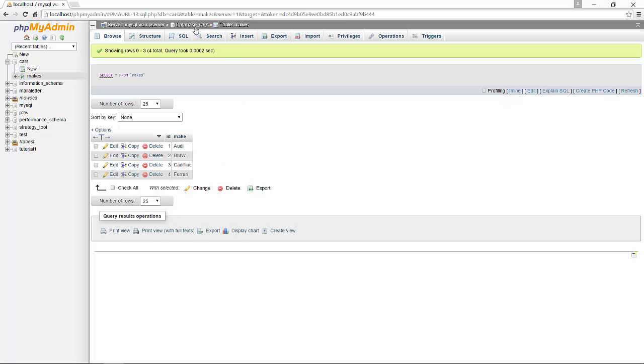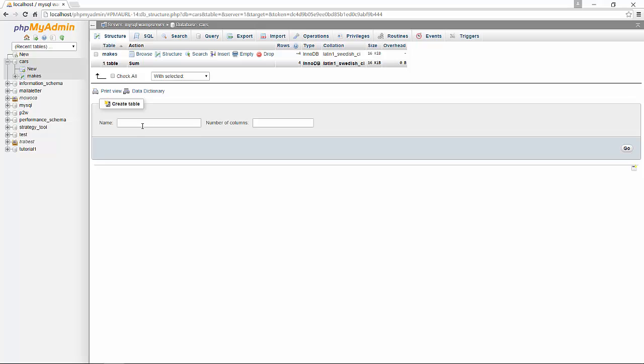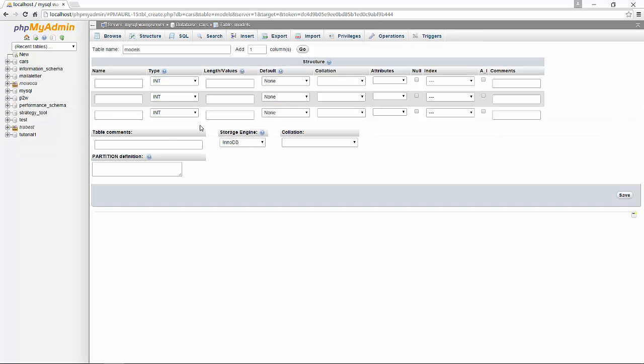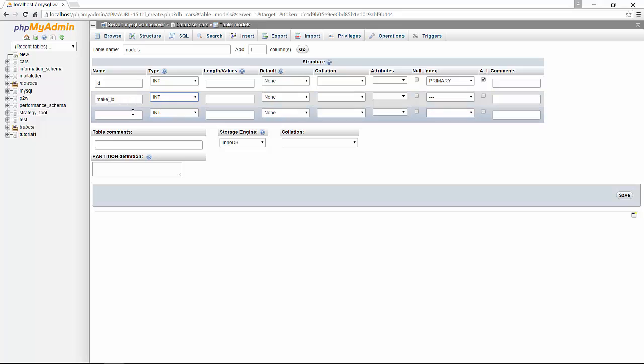So let's browse back to the database itself, and we're going to create a second table, and we're going to call that models. Now that table is going to have 3 fields, and let's click go, and we'll create that table. So again, each table is going to have an ID field, and it's going to be the primary key, and we're going to use auto increment again. And the next field is going to be a make ID field, and that's going to be integer, and that's going to be our foreign key relationship back to our make table.